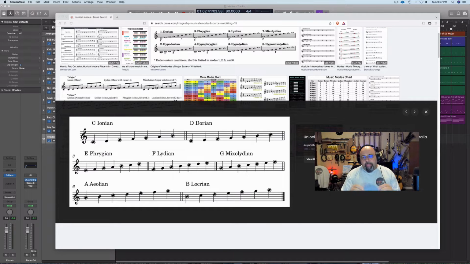Trap is minor, but is the sixth note flatted or not? Is the second note flatted or not? That's really when you get to different modes, and those are two specific modes I'm going to show you. Let me just show you an example now.